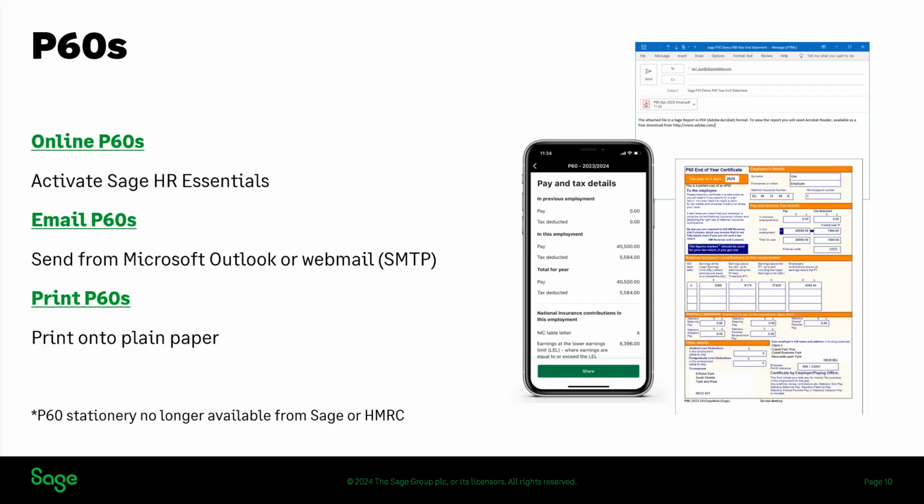So for P60s, let's recap. You can move online by activating HR Essentials for Sage Payroll, and you can export your P60s as PDFs and email them to your employees. Or if you don't want to move over to paperless, you can still print onto plain paper, but please note P60 stationery is no longer available from Sage or HMRC, and you no longer need this as the full form is now printed for you.